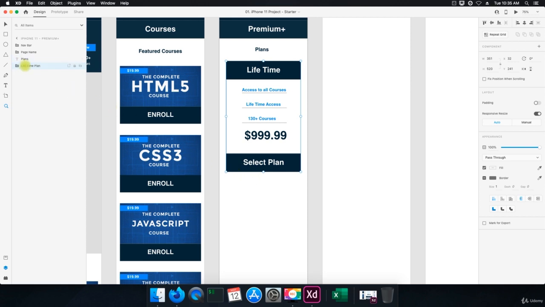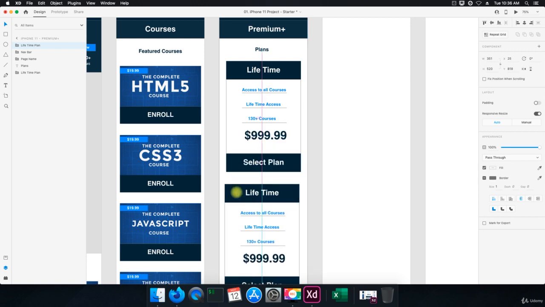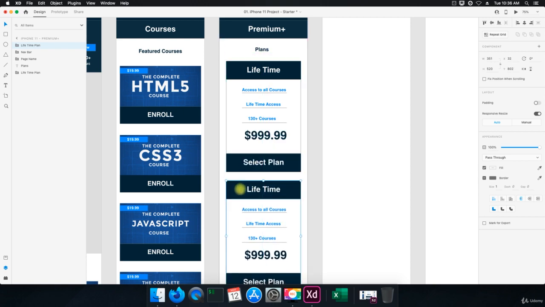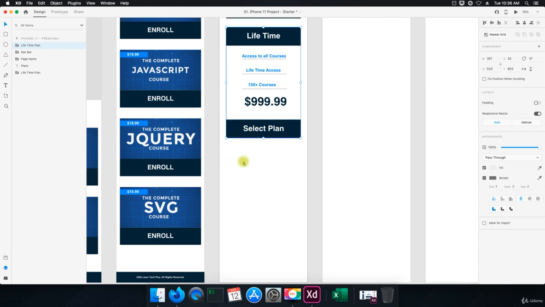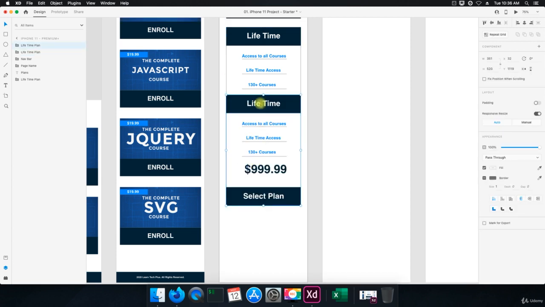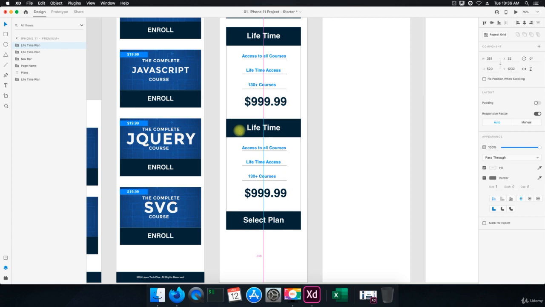Okay, so the lifetime plan here, I'm going to right click on this and we're going to copy it. And then I'm going to paste it. It's going to just paste right on top and I'm going to drag it down. And let's put 41 pixels in between and then we'll copy it and paste it again. So let's just paste again. And then I'll do another 41 pixels.